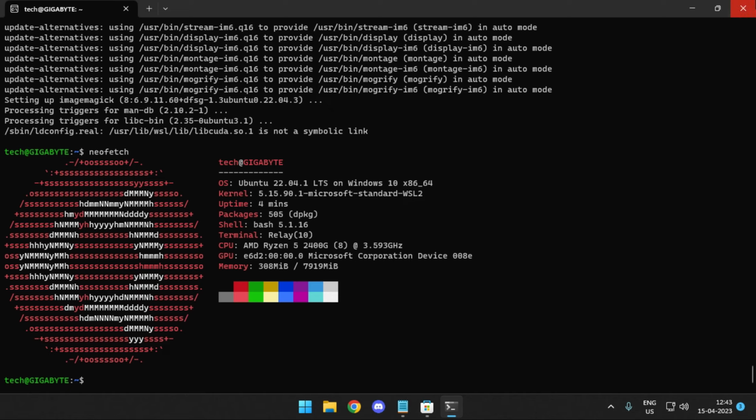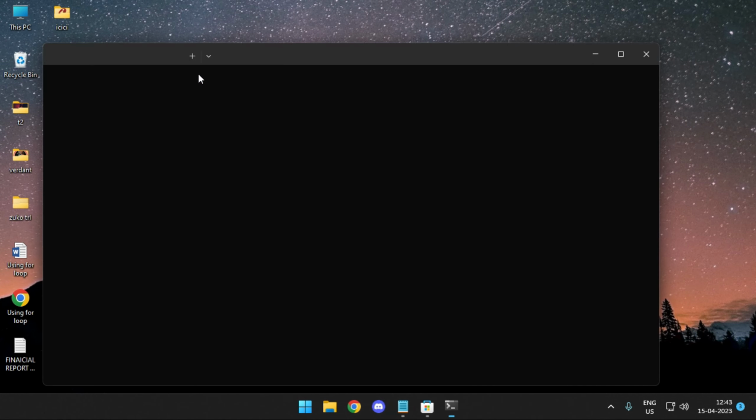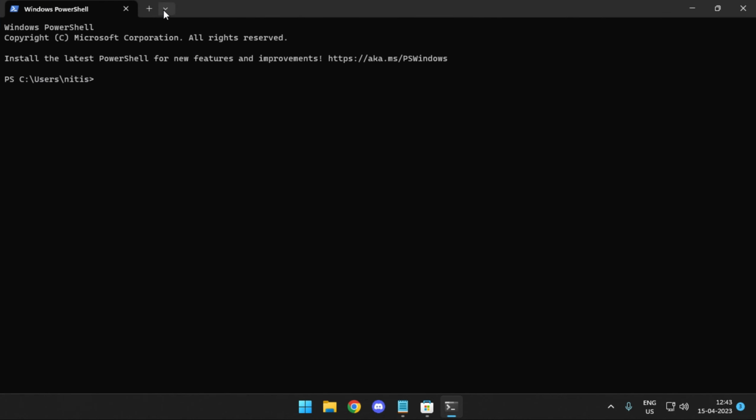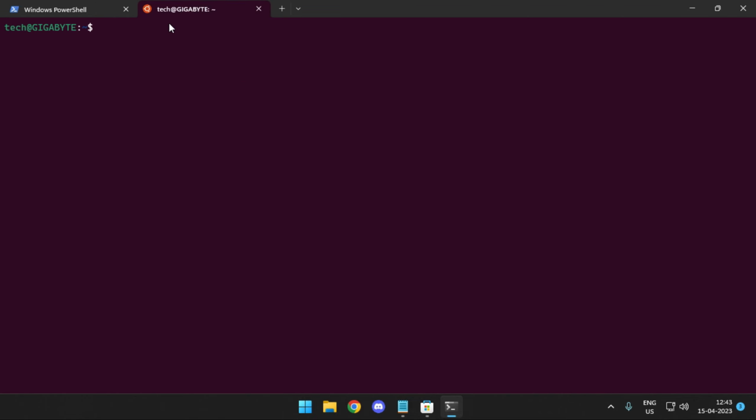In case you want to know how to pop open the terminal, just head over to Windows Terminal. It will open the Windows Terminal by default and you will get this drop down arrow. Click there and then just click on Ubuntu. And then a new tab opens up. This is working for Ubuntu.